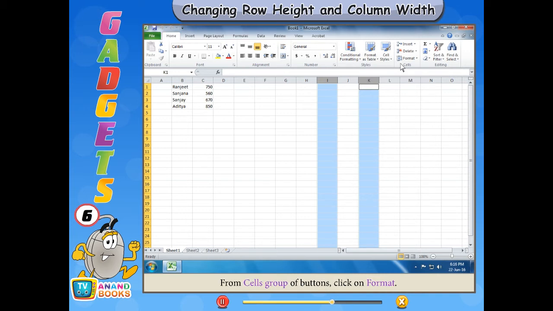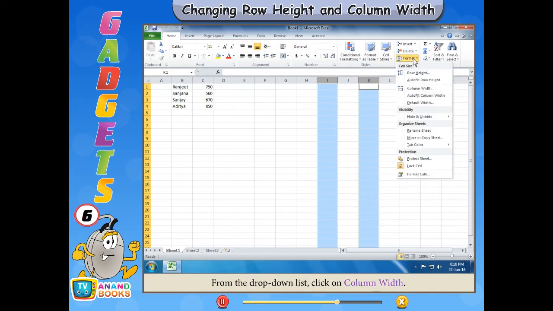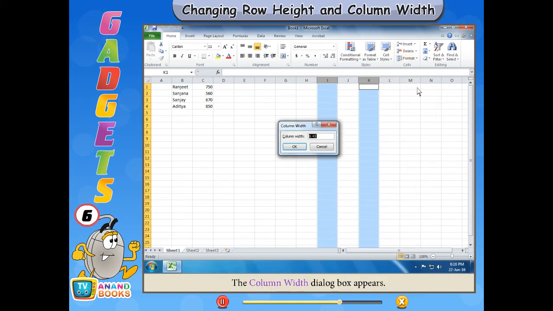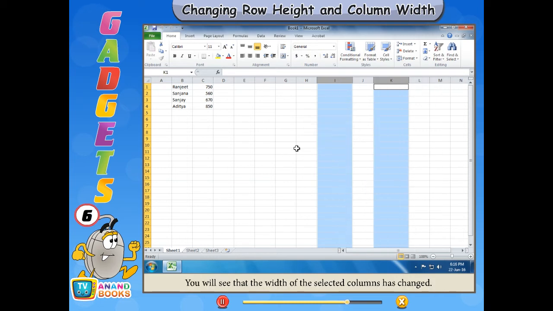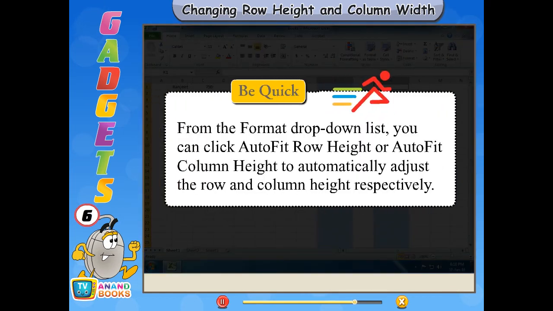From the Cells group of buttons, click on Format. From the drop-down list, click on Column Width. The Column Width dialog box appears. Enter the new column width and click OK. You will see that the width of the selected columns has changed. Be quick. From the Format drop-down list, you can click Auto Fit Row Height or Auto Fit Column Width to automatically adjust the row and column height respectively.